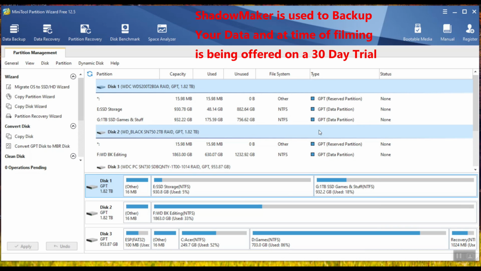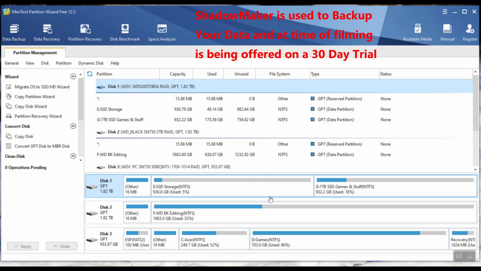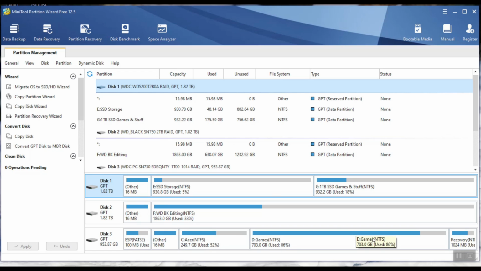So here's the most important part. It's going to go in and look at what's in your system. It's going to allow you to convert disks and migrate an operating system to an SSD. You can copy partitions, copy a disk, and use the partition recovery wizard, so if you delete one and need to get it back. There's also converting a disk from GPT to MBR. Why you'd need to do that, I don't know, but I'm sure there are circumstances where you might. I used this to convert from MBR to GPT because it would not read my NVMe drive at all, no matter what I did.